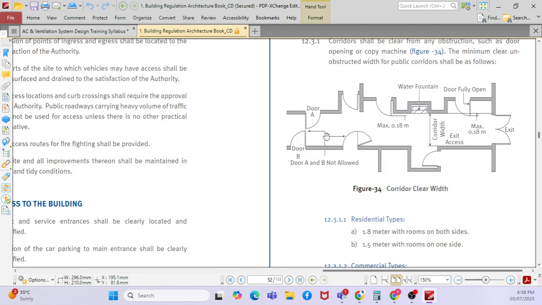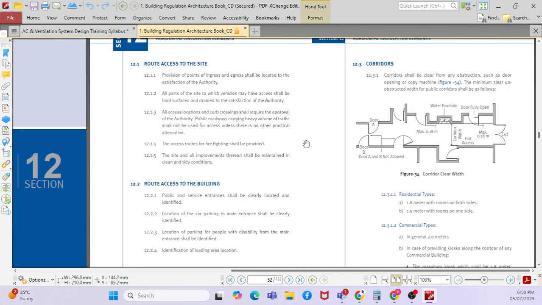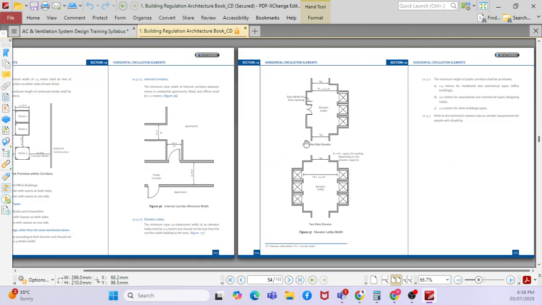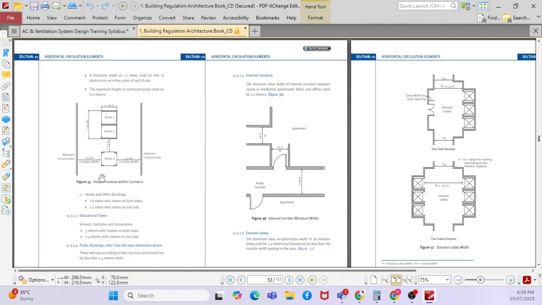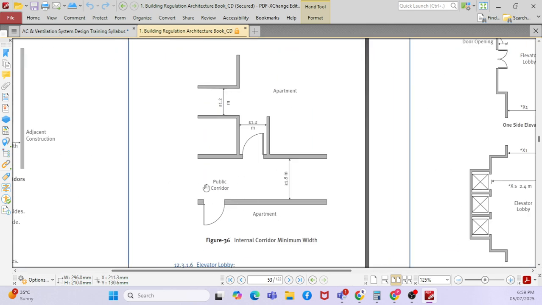If you have corridors, what is the minimum dimension you have to provide for the corridor? If you have a door opposite a door, how do you give the door width? You are getting some idea, right? If you go to a shopping mall, you find a kiosk area. What is the minimum dimension they have to maintain? If you have an apartment, see the apartment public corridor. What is the minimum distance you have to maintain? You cannot go less than that because the municipality will not approve.